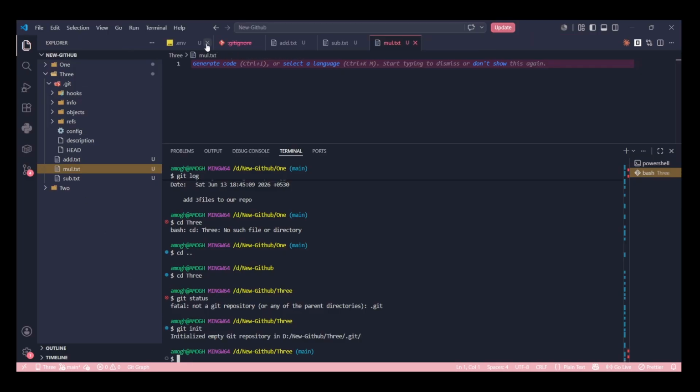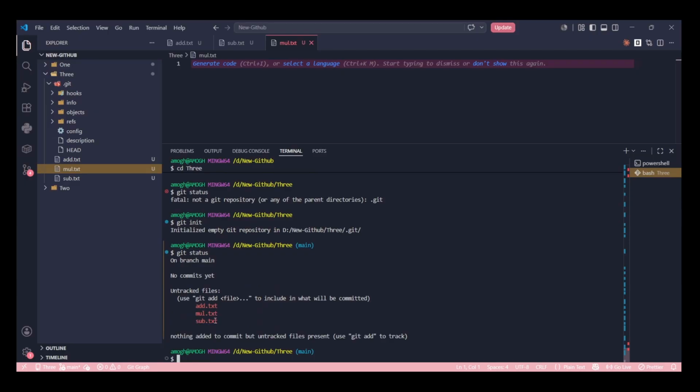Let me clear all this. So now we have three files. Now let me run the git status command. See, it says you have added three files. I've added add.txt, multiply.txt, sub.txt. These are untracked files. Now tell me again, what command should I use to send these into the staging area? Quick. Yeah, correct. Git add.